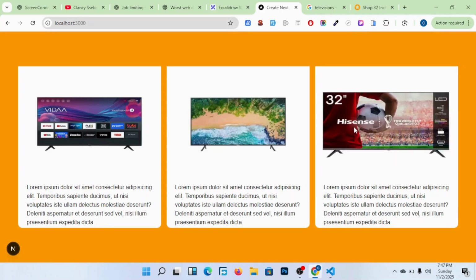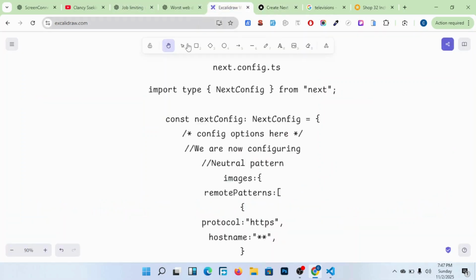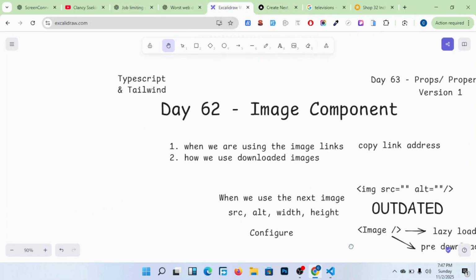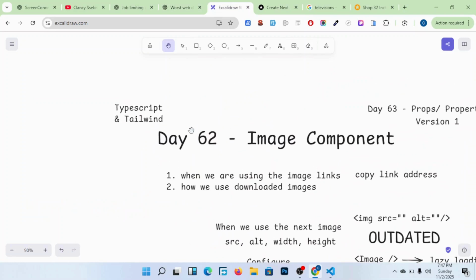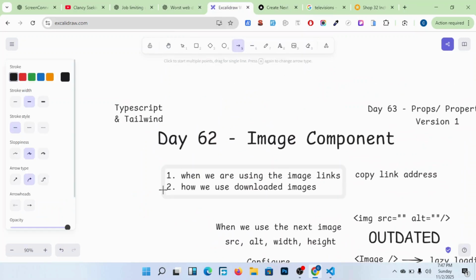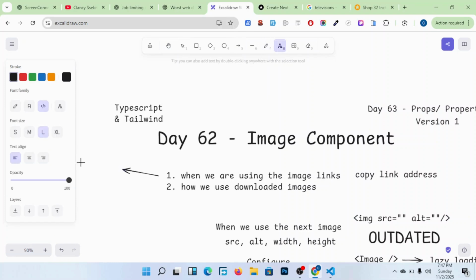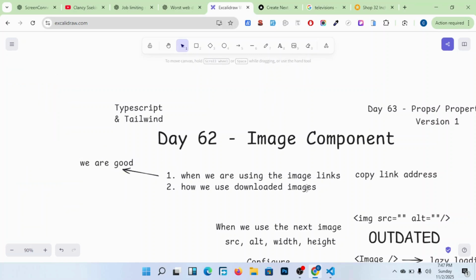Okay. So as you can see, we are excellent at this level. Bravo. If you have followed me up to where we are right now, on number one, you are good. We are good on number one. Okay. So now, number two.